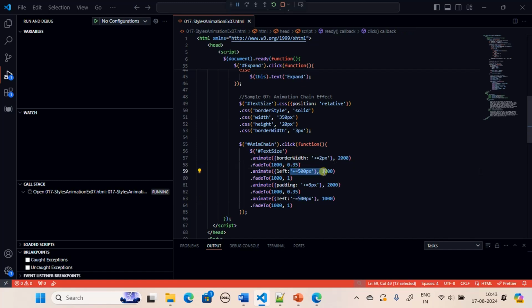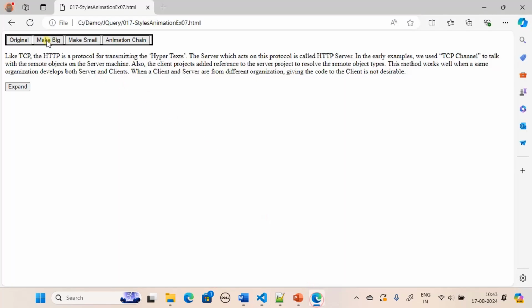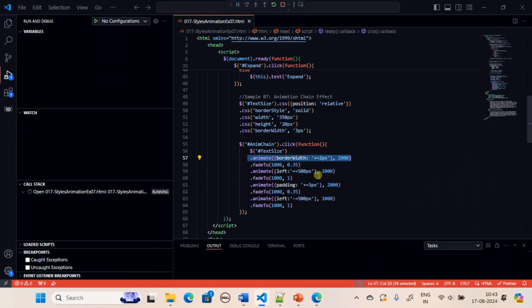The element moves towards the right, then it comes back, and before starting the animation we are increasing the border width for the div tag. This is the border width, right? This one we increase, and once the element is in the rightmost position, we apply fade to, then we increase the padding, right, and we restore it to the original position. I mean, once again we do padding, then we will restore it.